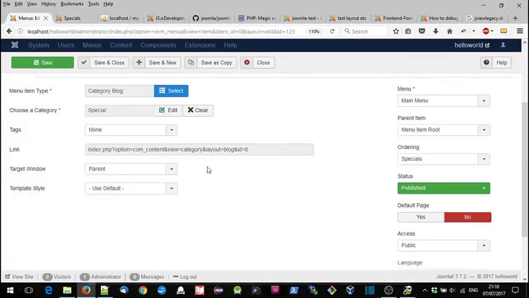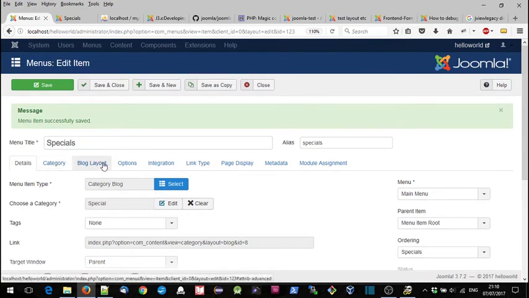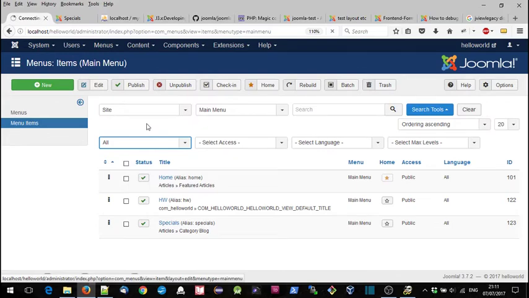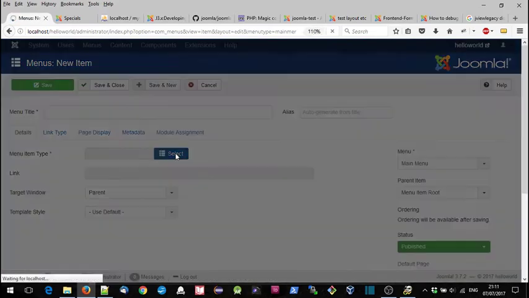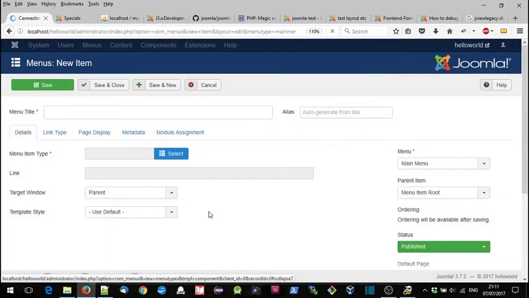You'll also notice that on this menu for editing the menu item, we've got a whole lot of variables here, a whole lot of options. If we go along and let's add our Hello World.